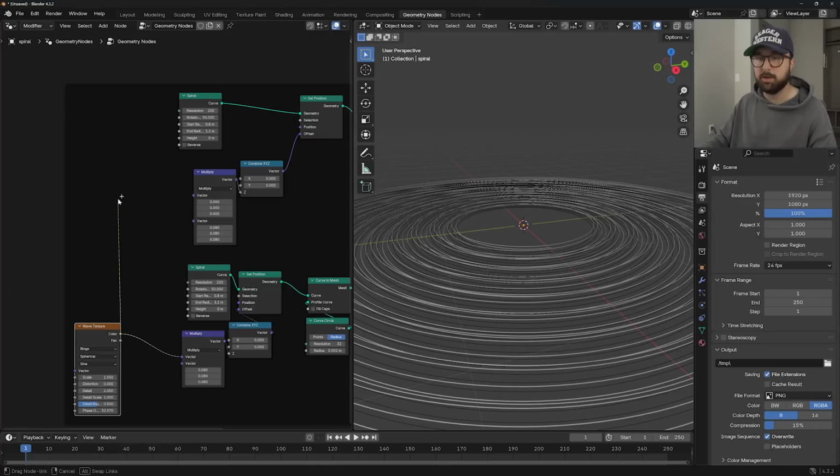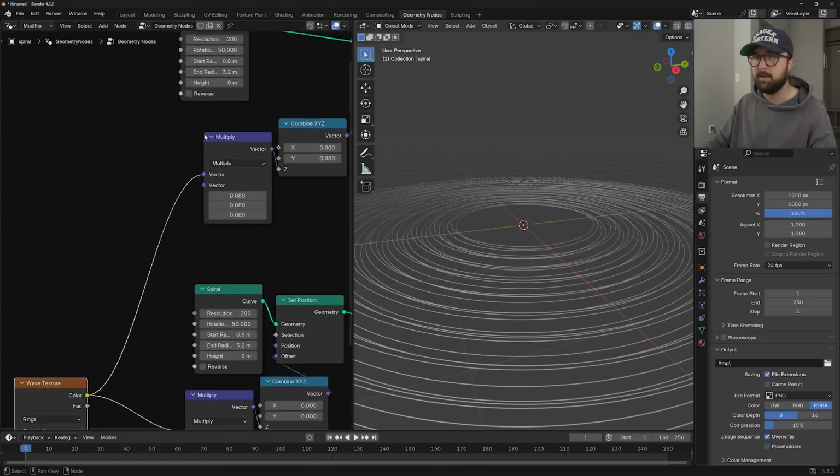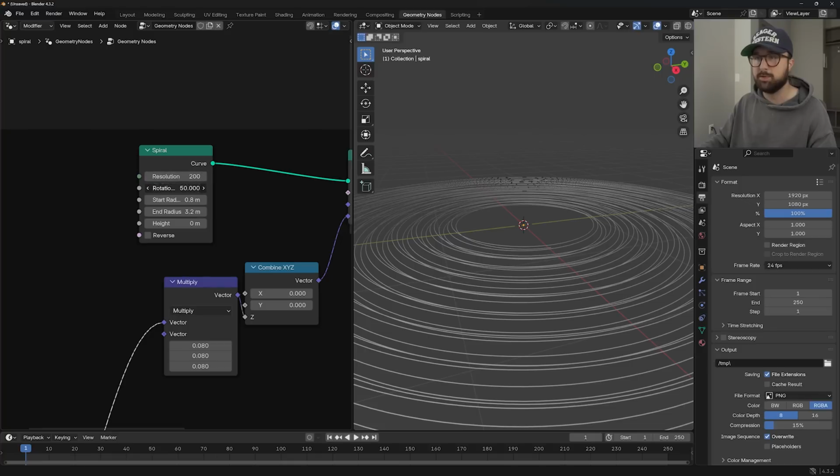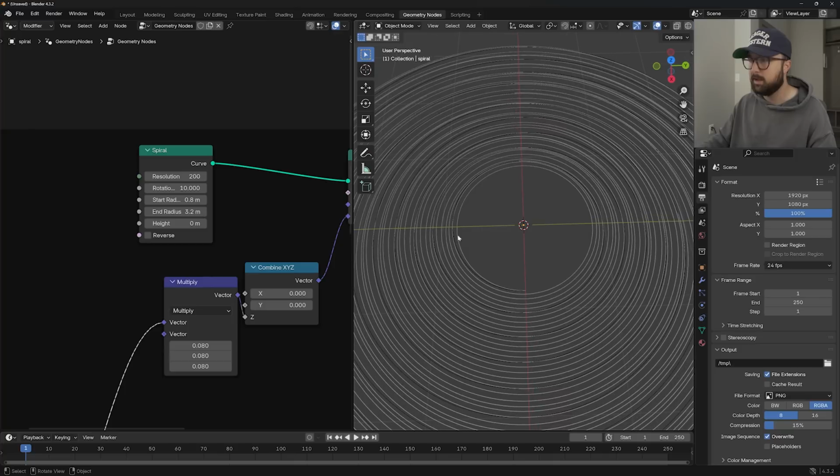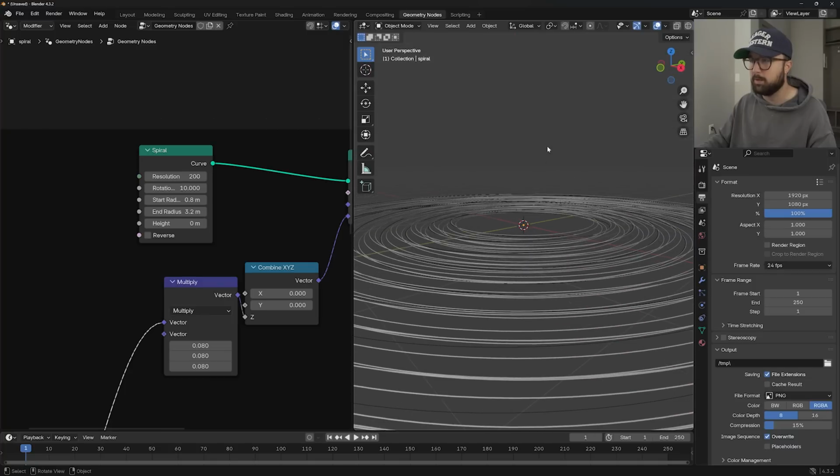And we're going to plug the color of the wave into the vector of the multiply. And then here on the second curve spiral, we'll just give our rotations of 10. And now we can see this brand new object here. We can edit the rotation so we don't have any real intersection. We could even play with the radius until we can see those guys. They're going to intersect at some points, but we don't really want to notice it.